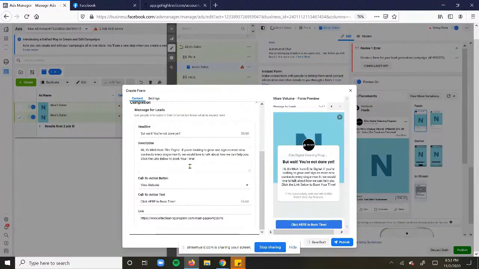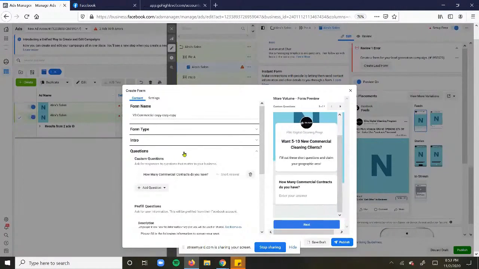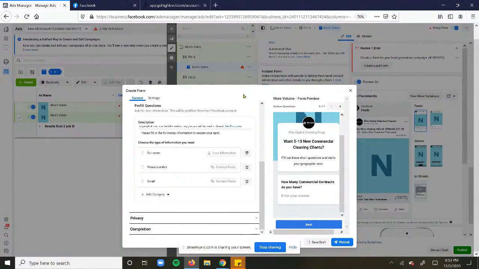But like I said before, the main thing is just being able to collect their information, and then being able to follow up with them. I always recommend, if you're a local business, follow up with them within 5 to 10 minutes, and make sure you have a process for that. That's really, really important.